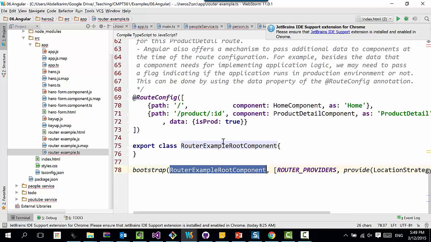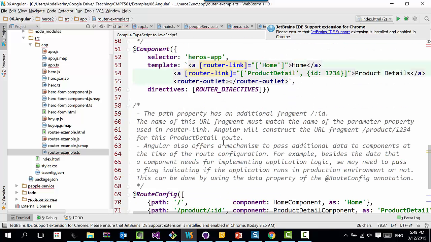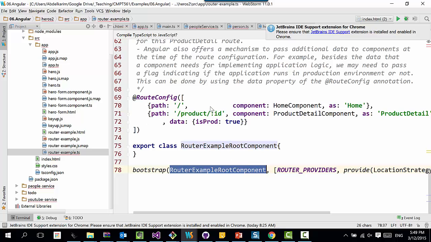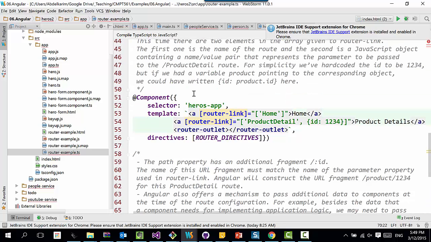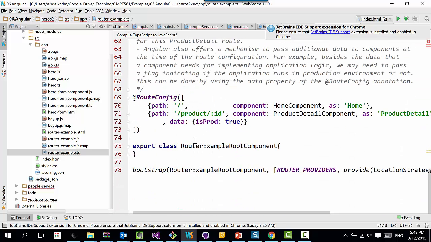In the router example, I have a root component. Okay, very good. Here it is. In the router example, I have a root component, which is called router example root component. A very innovative name. This is an empty class because it doesn't do anything. It will only show a menu.